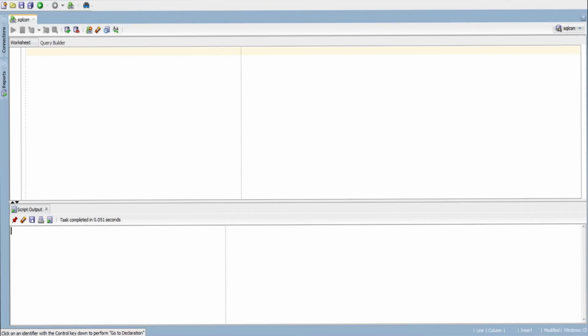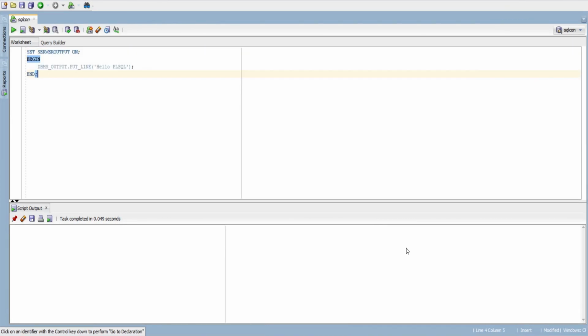Let's check anonymous block practically. I am going to write a message on the screen using anonymous block. I'm not going to use declarative or exception handling sections as I'm not going to declare anything or handle any exceptions. So let's start it.